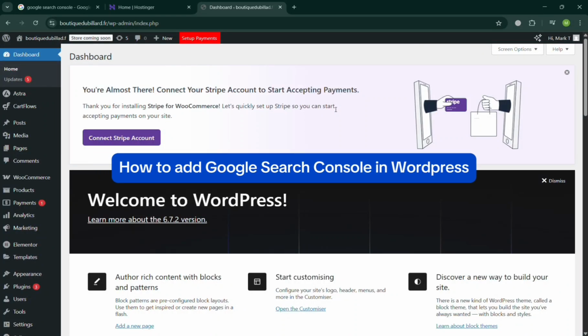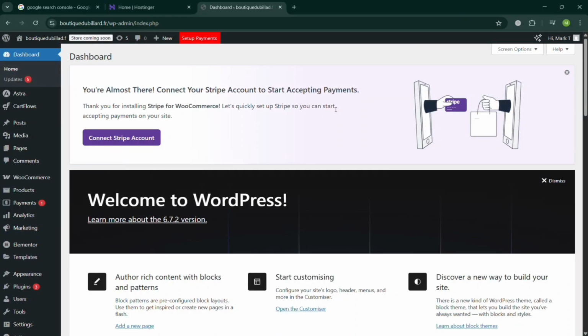How to add Google Search Console in WordPress. But before that, if you don't know what WordPress is, it is a popular open source content management system that you use for creating and managing websites and blogs.